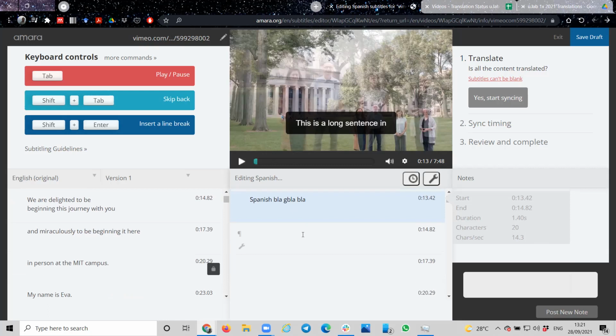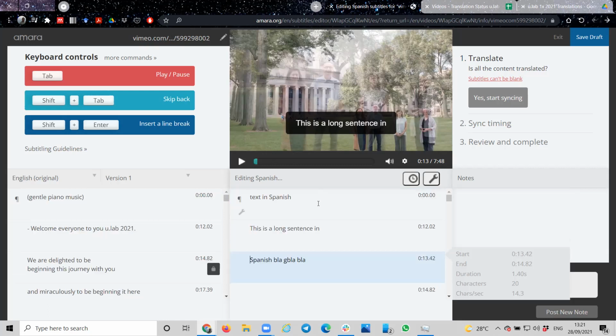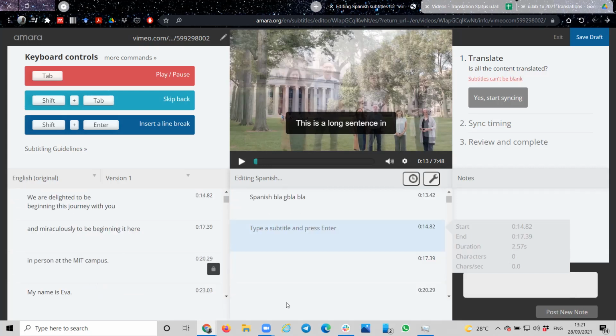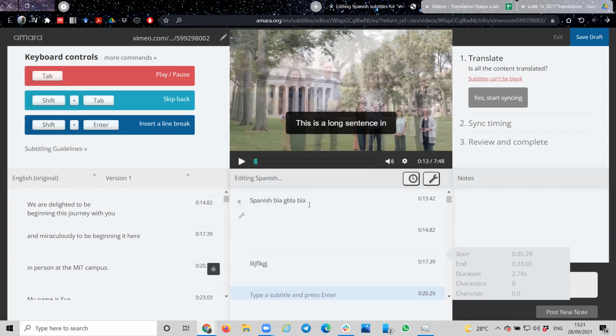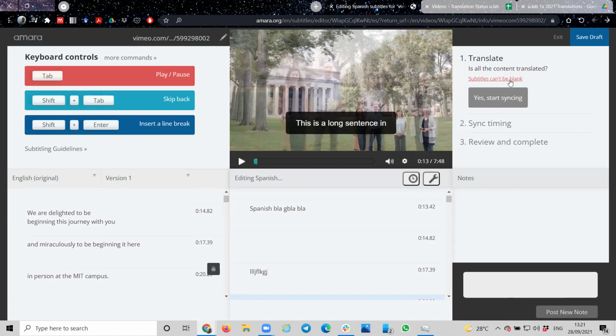One more thing, sometimes there are empty lines in the English translation, in the English subtitles, I'm sorry. Amara does not allow empty lines. So if there is an empty line here and I continue here, it will not let me continue. It says subtitles cannot be blank, and it shows me the empty line.